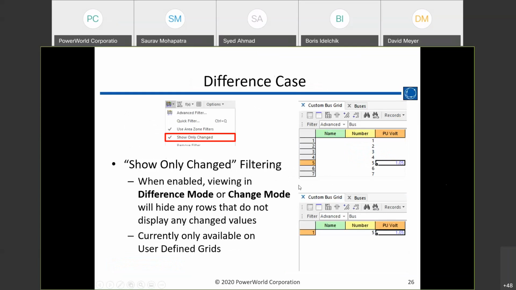So this other thing is to do with difference case. If you are running contingency analysis or comparing cases, you probably already have used the difference case tool. This feature is a slight modification that's been done recently. So when you have a grid, now you have the capability to see rows of different objects that have only changed fields being displayed. So a quick example of that is what you see on the right side here.